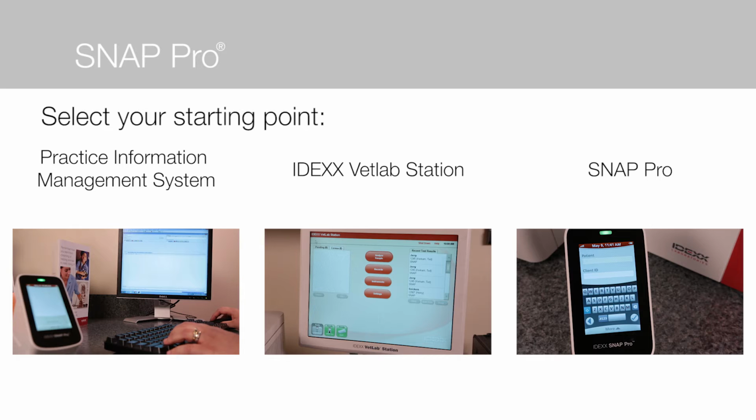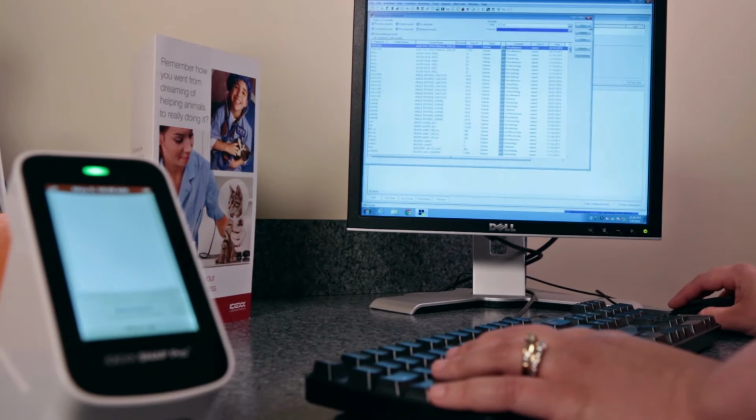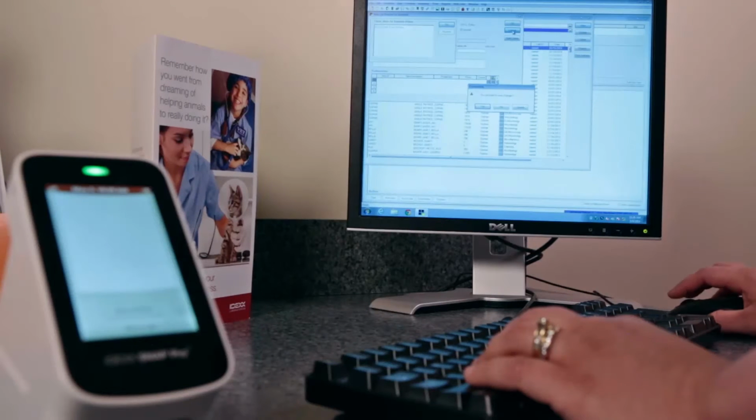A best practice tip is to start your snap request from the point where you would like to have the final snap test results stored. If you have an IDEX Vet Lab Station that is connected to your Practice Information Management System, start with a test request from your Practice Information Management System.